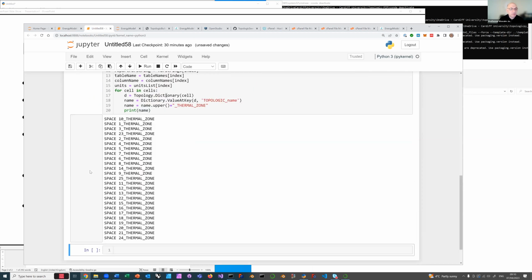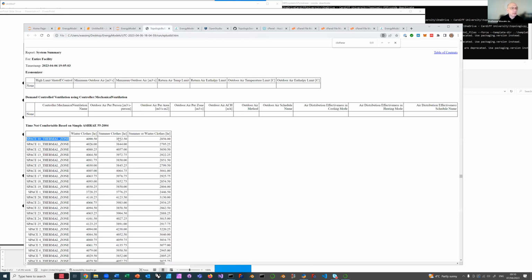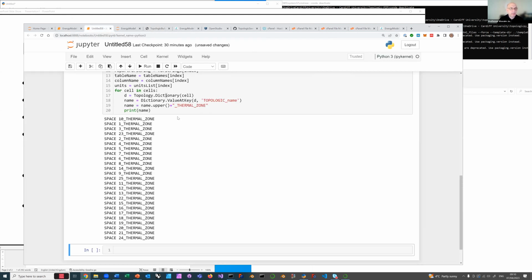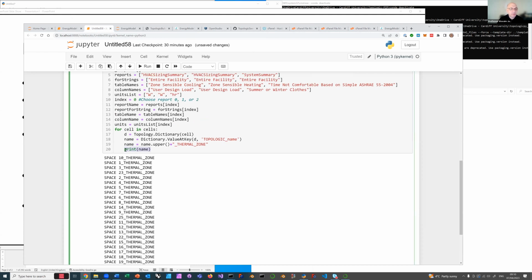Okay. So this is now the correct way it's named. And if you notice in the topologic building here, you'll notice that these are the same names here. So that's where we are getting those files. Okay, great. So we can take out this print name now. So now we need to get the value.